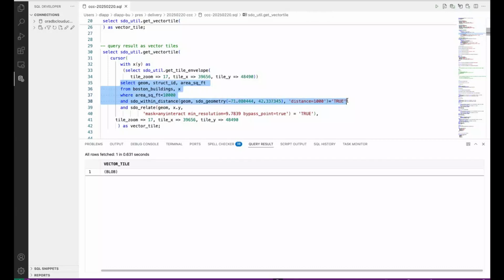And it's the result of this query that we want to have vector tiles for. In this particular case, my query is, I want all the buildings where the area is greater than 10,000 square feet, and where those buildings are within 1 kilometer of a particular coordinate. I just made up a query. So it's not just a predicate, it's actually a spatial query, a within distance query, to give me only a certain set of buildings in proximity of a location.